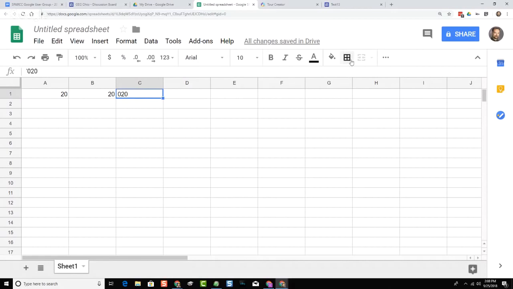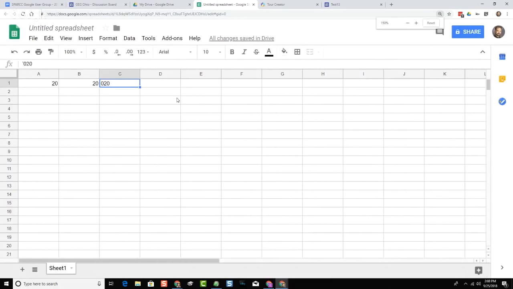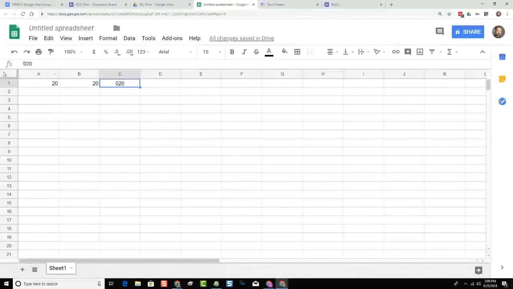Now you can still, of course, center it or do whatever you need to with it. I'm too zoomed in to see my centering over here, but there it is. So you can still center it or do whatever you want. But that's one option, to enter the apostrophe to force it to show the 0. I have to do that too. Sometimes you'll get a check and it's got leading 0s and you need to record that properly.